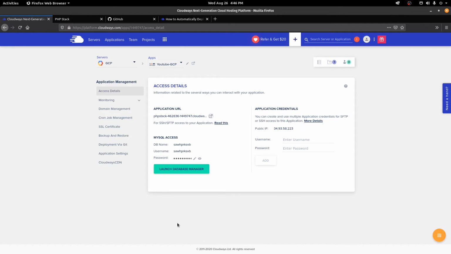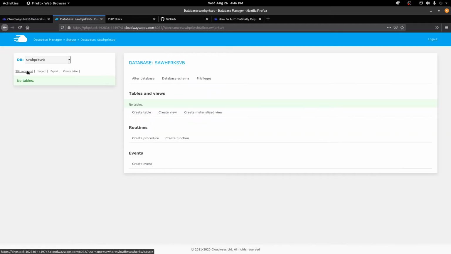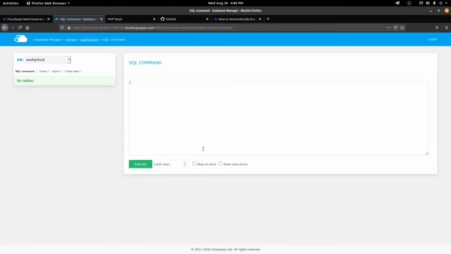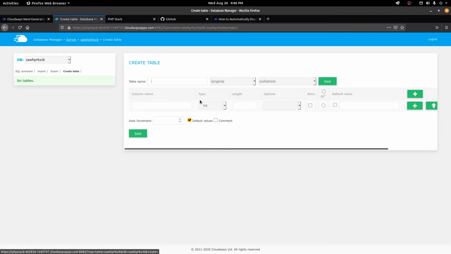So if you want to access your database, you can do that from here. You can click on Launch Database Manager, and that's going to open your MySQL Database Manager. So here you can open the SQL command. If you want to execute any queries, you can type in the raw query and click on execute. And also you can import and export the tables. And apart from that, you can also create the tables using the visual interface as well. So that's another option that you can use.